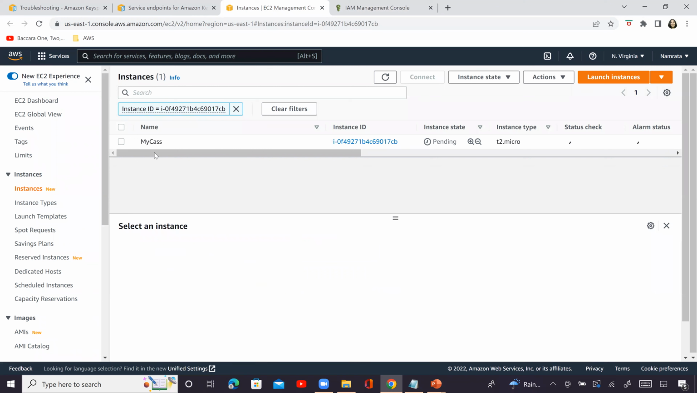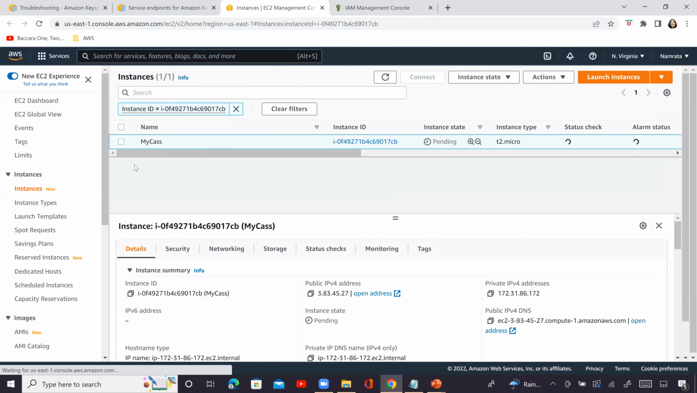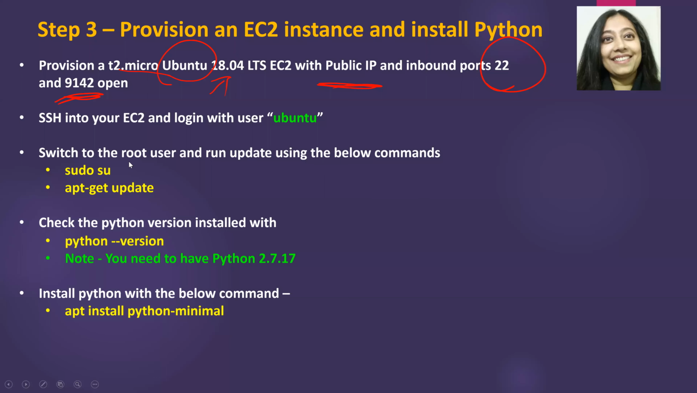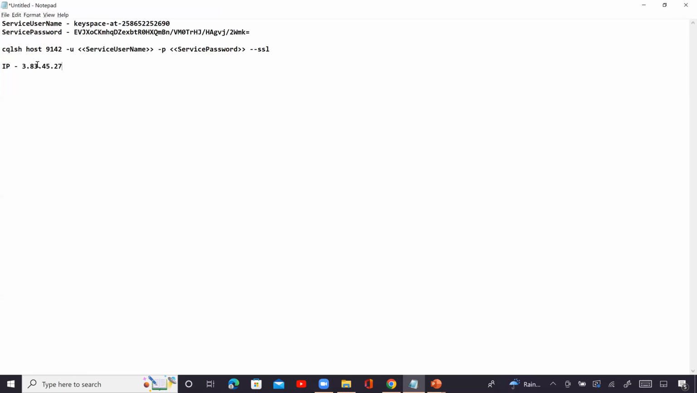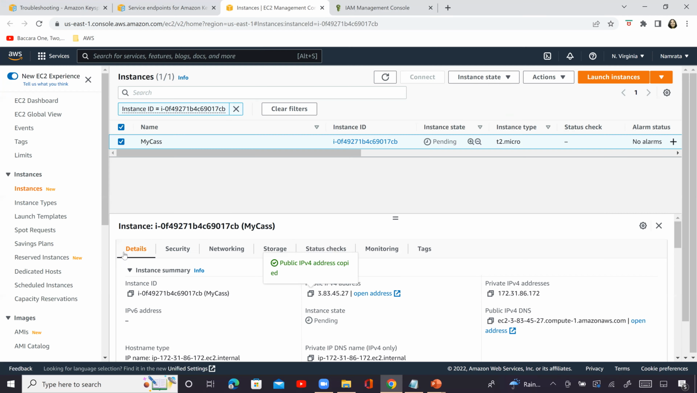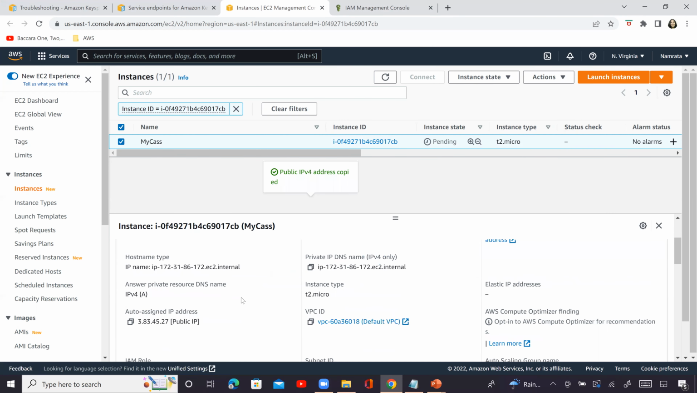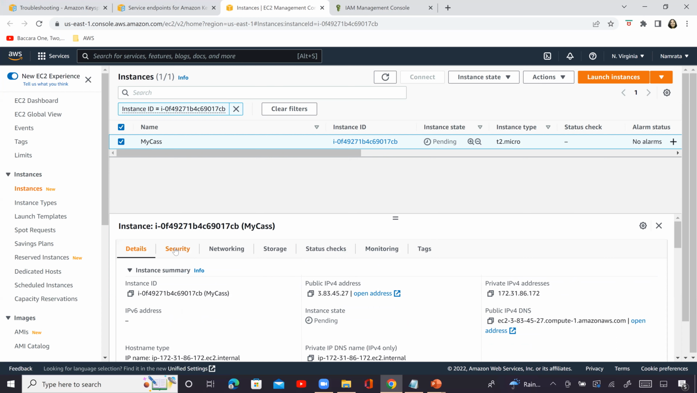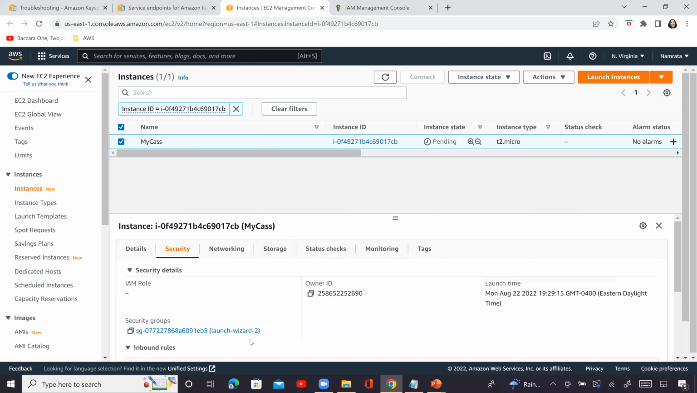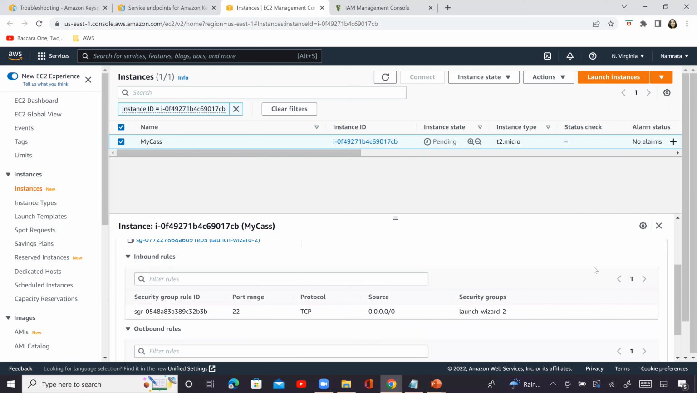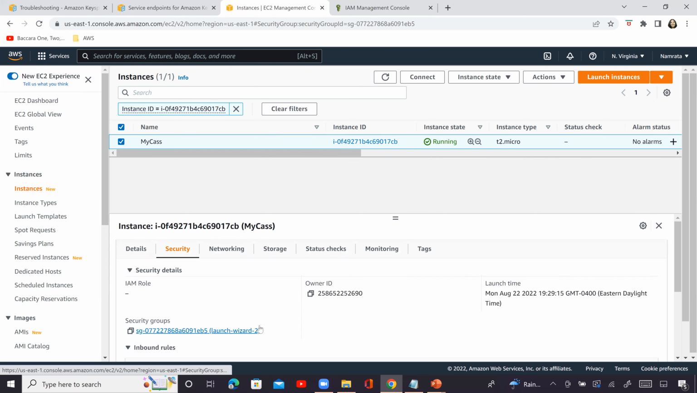This is our instance right here. Select your instance. And this is our public IP address. I'm going to copy that and paste it right there. And let's see what we have. It's a T2 micro instance. This is a security group right here. And let us go ahead and take a look at it.